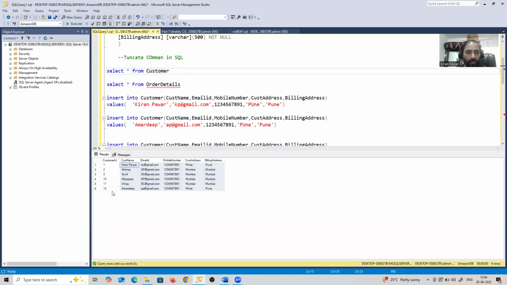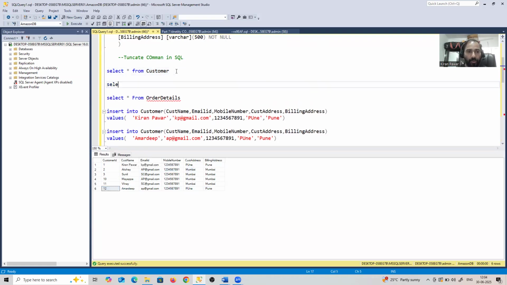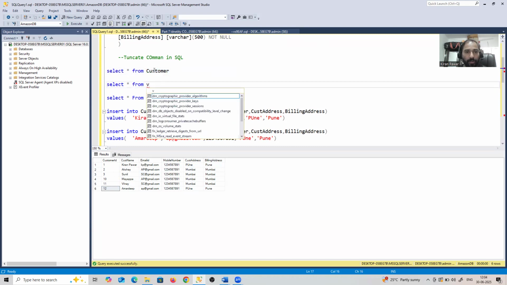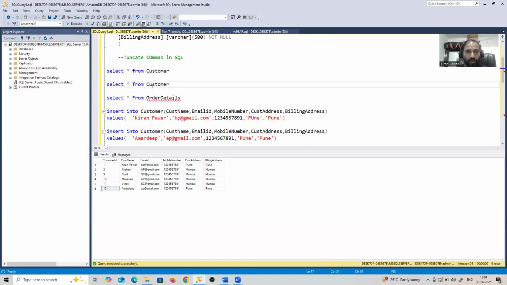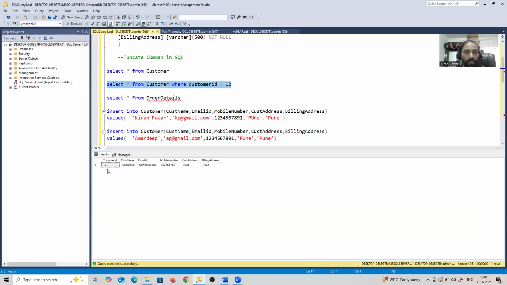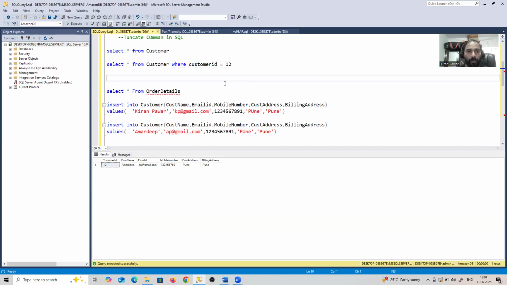Now, let's say I want to delete one record. Let's say I want to delete for Amadip. I know the customer ID is 12. If I do a select star from customer, there is a where condition available in SQL. So if I use this where condition, where customer ID is equal to 12, and execute this, it shows me that one record. It filters the customer based on the customer ID given in the where condition.